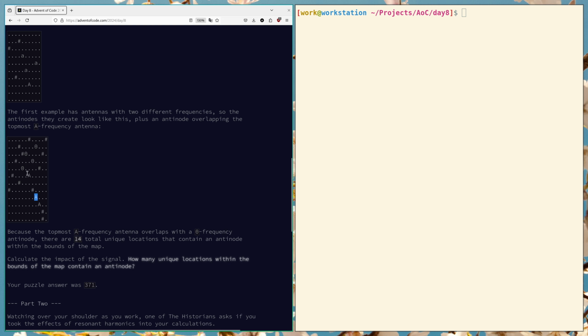This one goes down. Let's see, it starts here. Three right there. Yeah, so it's this one and this one. This is its antinode here, and then this one's antinode shows up here. And for each of these two antennas, we have to calculate these antinode positions. So yeah, I hope that made sense.